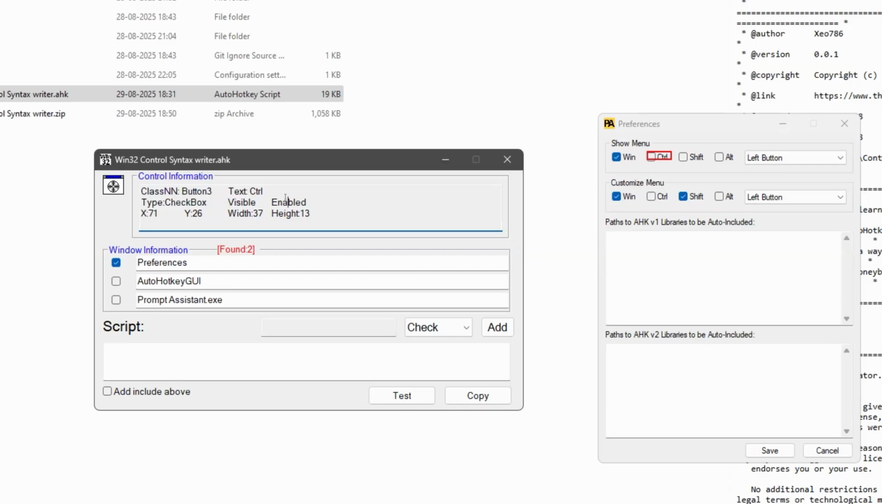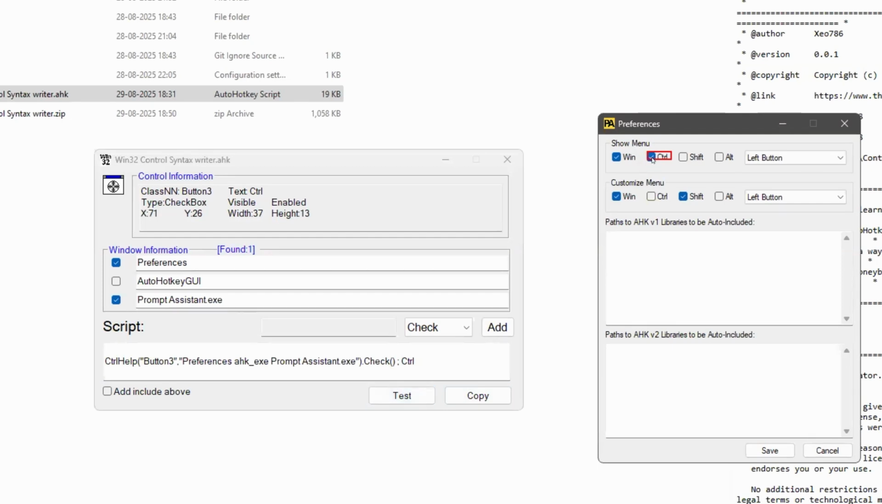It is enabled and visible, and these are its coordinates, and it's found on this window. Then I can do a check, but you can see this check will not work because the window matching is twice, so I have to add another condition. If I hit add again, you can see the title is changed, and now we are using AHK EXE with the executable name. Now if I hit test, you can see that I turned it on.